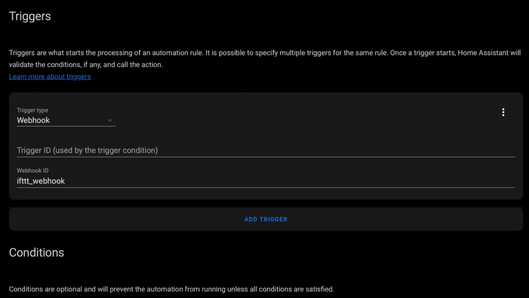For a trigger, we're going to select Webhook. And for a random reason, I picked IFTTT_webhook as the name of my webhook. Depending on how you plan on calling this from If This Then That, this name may not matter.